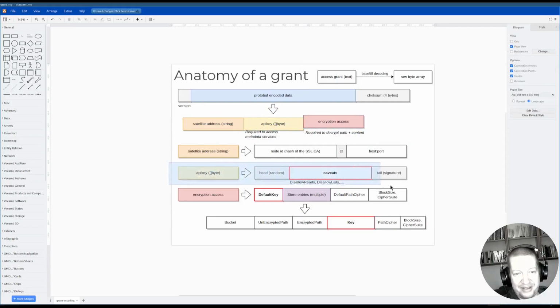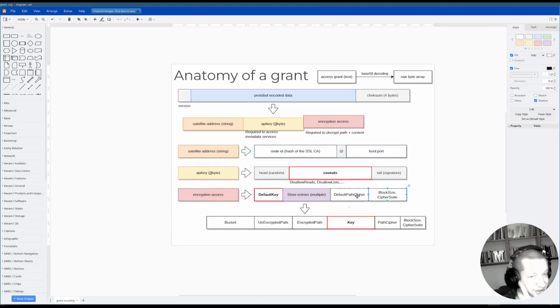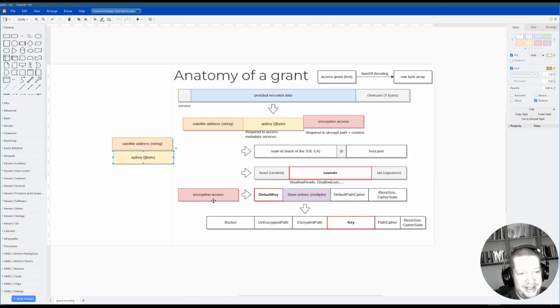And this was the macaroon. You see the identifier and the signature. This is the satellite address, the host and port, and this is all of the other encryption, which we don't cover now, just the default version. So actually this is what we had in the previous diagram, these three things. And these are the ingredients.